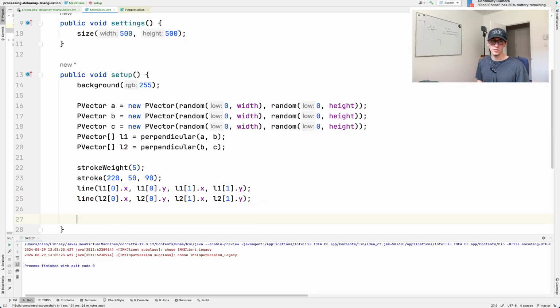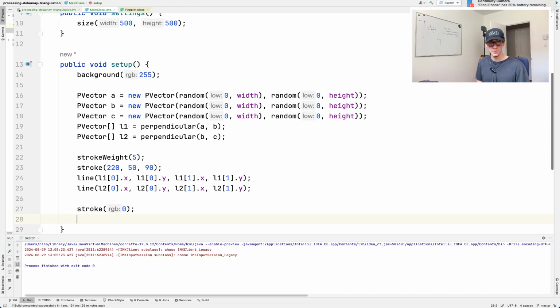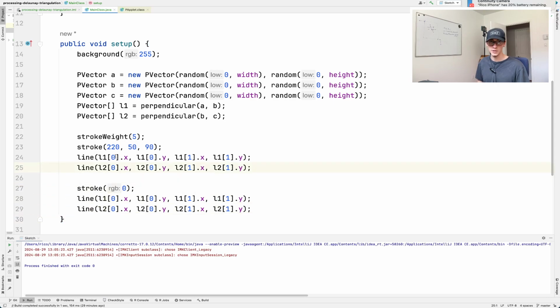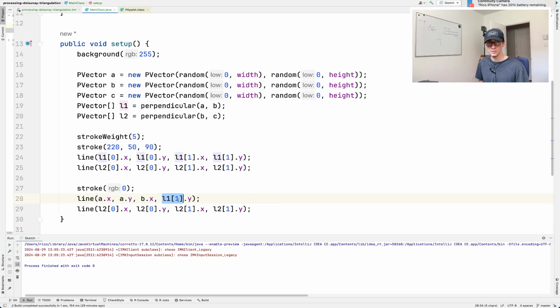And let's also draw the original lines, right? Let's draw them maybe black, sure. Stroke 0. Let's do 2 lines, and we know the 2 lines are going to be AB and BC. So A, B, B, and C, right? All right, let's just see if this shows what we're expecting it to.